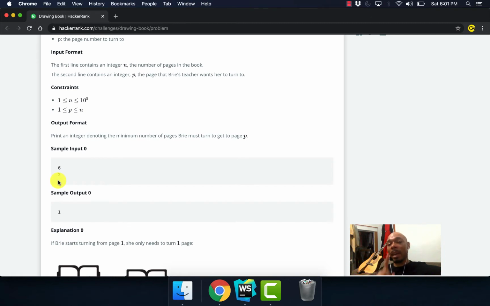If we begin at page 1, we only have to turn the page 1 time to get to page 2, which would be the return value of 1. Now that's if we flip from 1 to 2. Now say we went backwards. We went from 1 to 6 to 5 to 4, from 3 to 2. You can already see that's more than 1 page. So we want to return the minimum number of pages that actually have to be flipped.